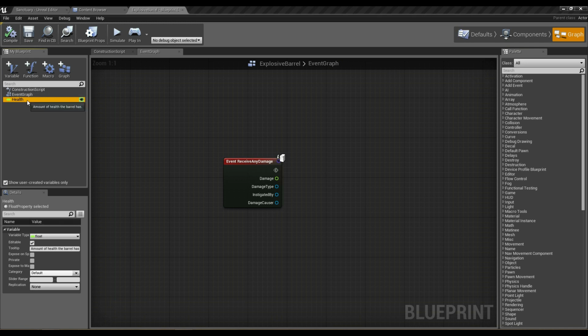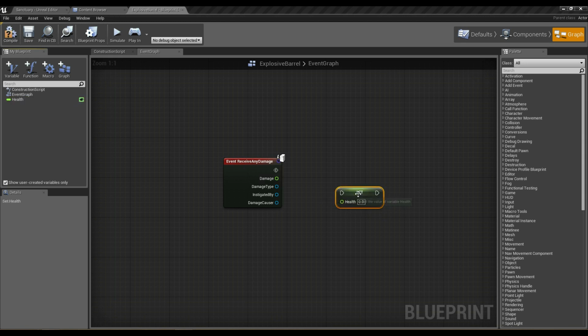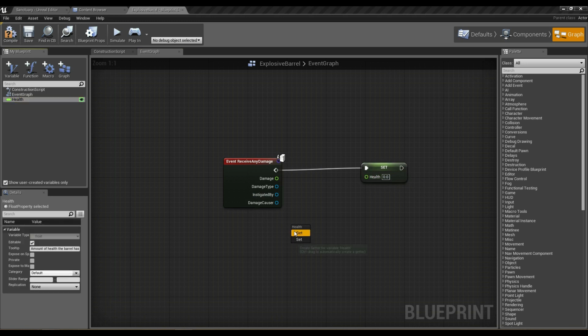So the next step is we actually want to set the value of this health once we take damage. So we click and drag the health variable in, we're going to click on Set. This is very similar to our Kismet in Unreal 3, where we simply drag these connectors and the actions actually execute sequentially. Now the value that we want to set this to is going to be our health, which we're going to get.